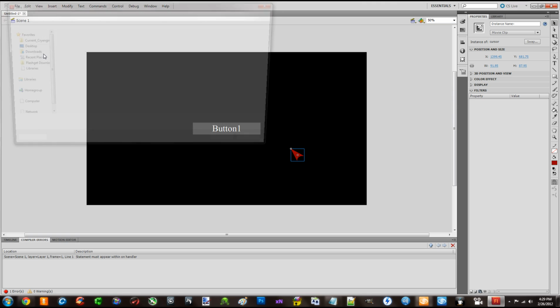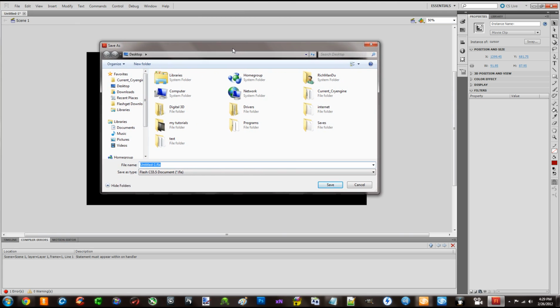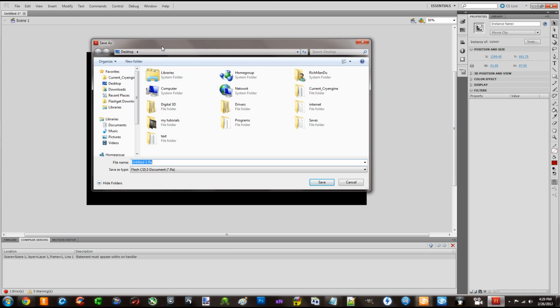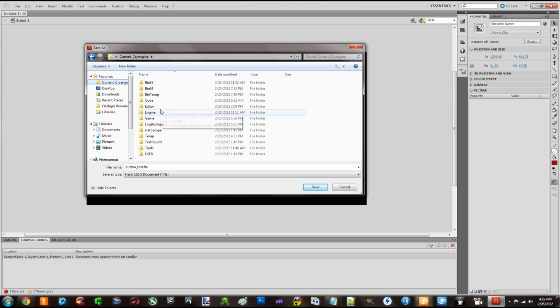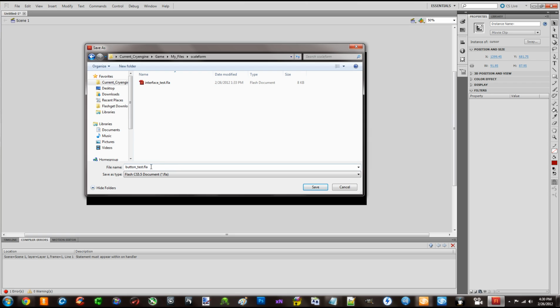We're going to go to File, Save. And while we're at it, we'll just save it where we're supposed to for CryEngine to read it. It saves as a FLA document, and we're going to name it button TEST. We're going to save in the CryEngine build game, and you can save it anywhere within the game directory or subfolders. So game, my files, and I have a folder called scaleform, and I'm going to go ahead and save.